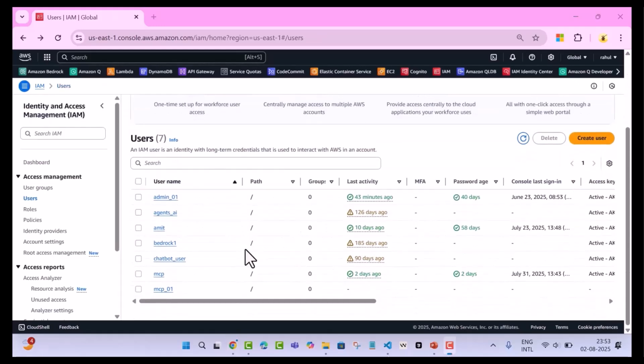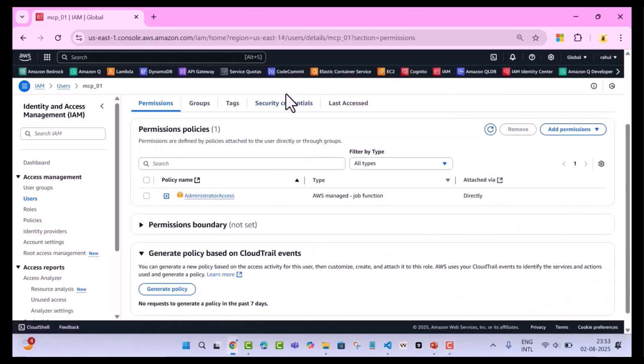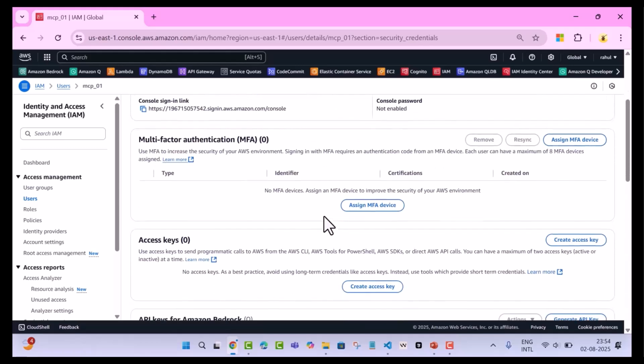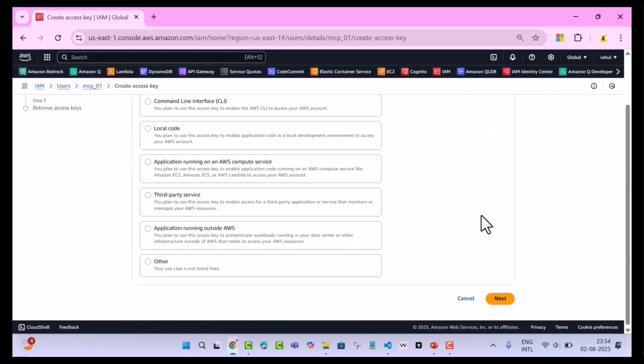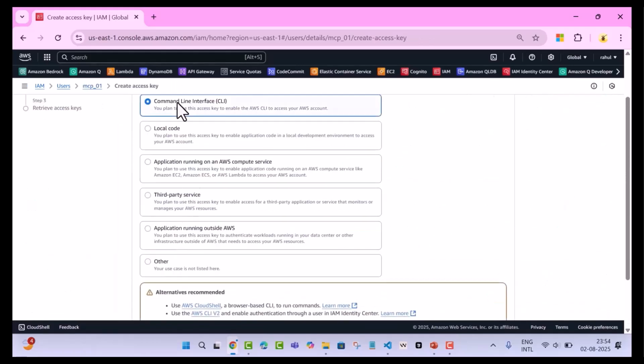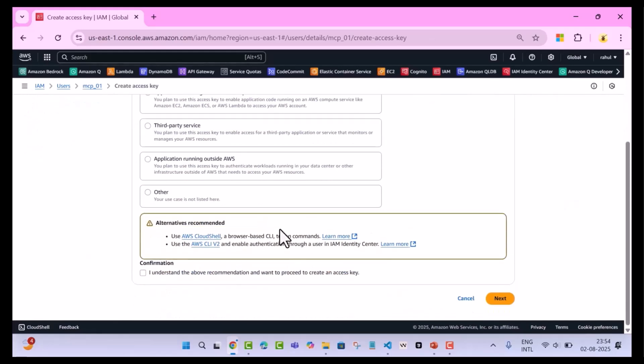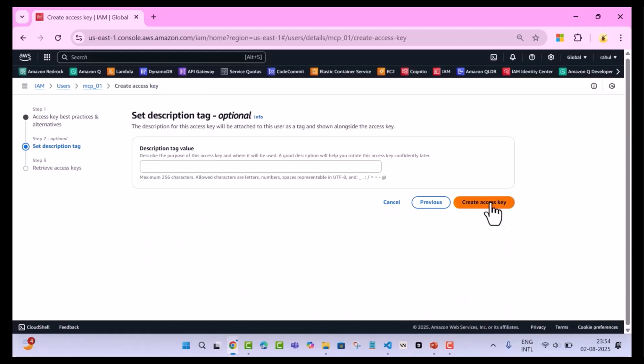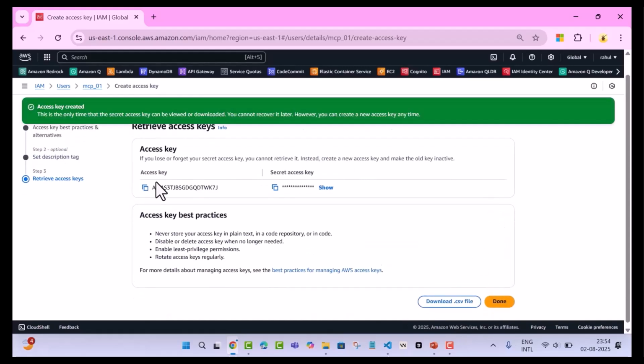So now we are on the users, so just click on this MCP01 user and then click on the security credentials here and say create access key, and you'll just need it for CLI. Click on the CLI, click on this confirmation and next, and create access key. So you can see my access key and secret key have been created.